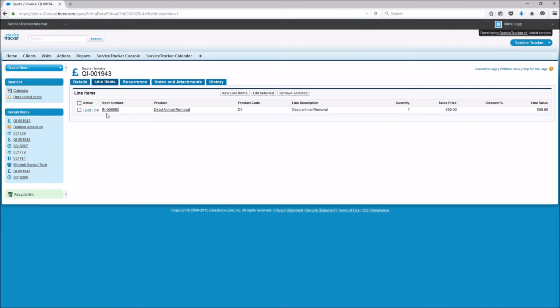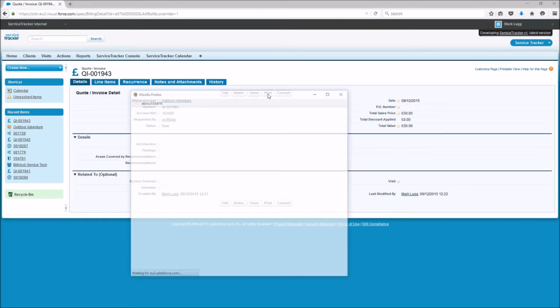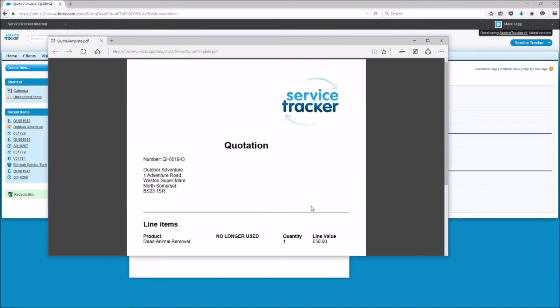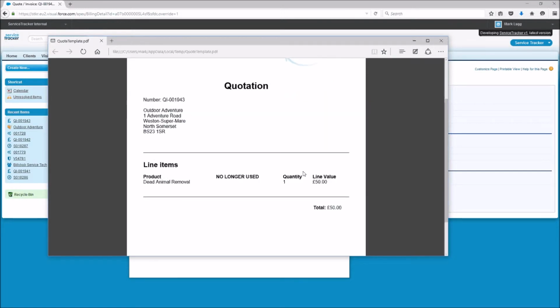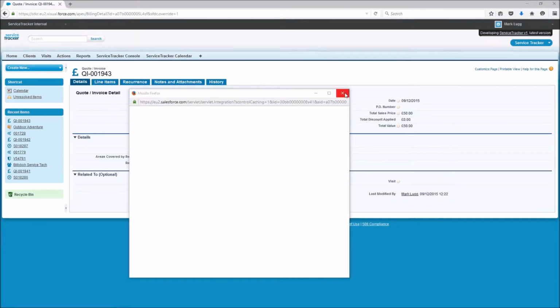So again, if we click on the line item, you've got it here. If you tick the box, you can then edit selected, so you may want to edit multiple, or you might want to remove the selected, so you can do it individually as well. And then if you wanted to print that, you can press the print. That will open up as a PDF, and you can print that off and send that on with the detail.